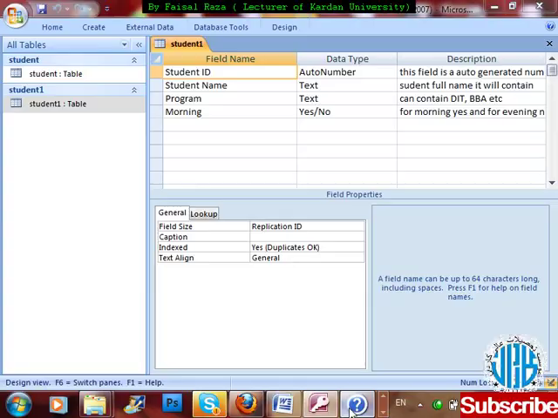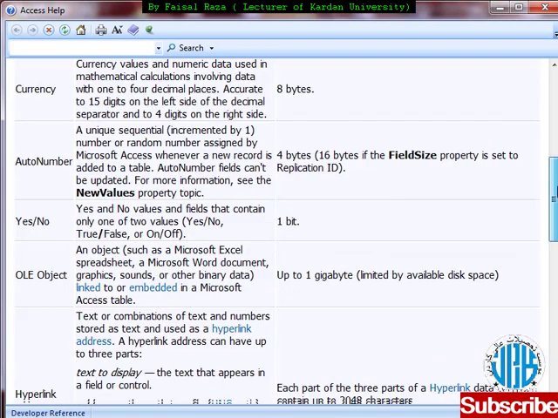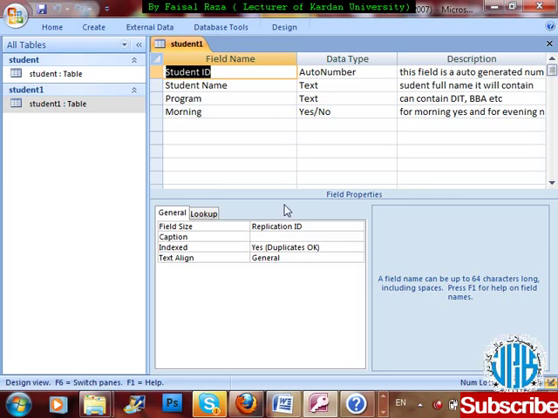So if you come to the data types, check it out here. Currency, auto number, yes or no. Is 1 bit there or not? The data type is 1 bit. Okay, come to the next one.